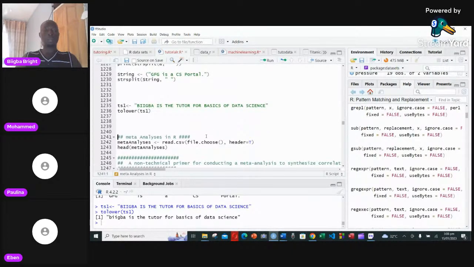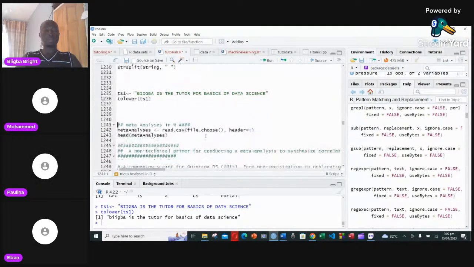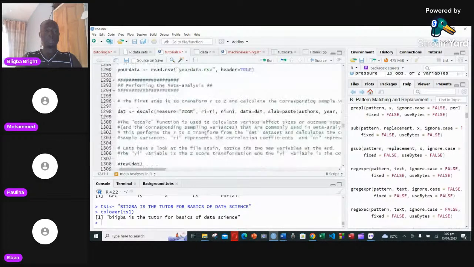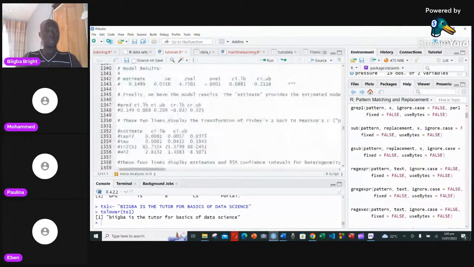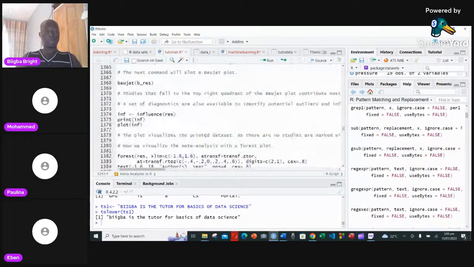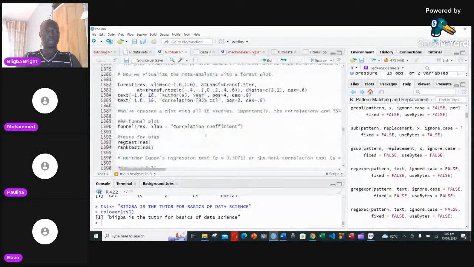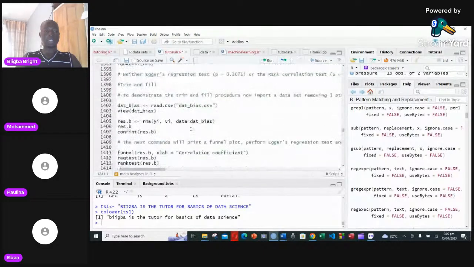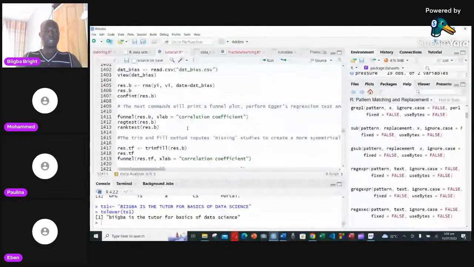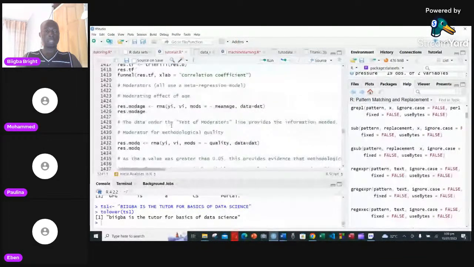Now this is meta-analysis. We are not going to do this one today. That's meta-analysis in R, so I'm skipping that part to the last part of what we are supposed to be doing today. So Mohammed was asking me about the funnel plot. That's your funnel plot here, but we are not dealing with that today. You could see how that works subsequently.